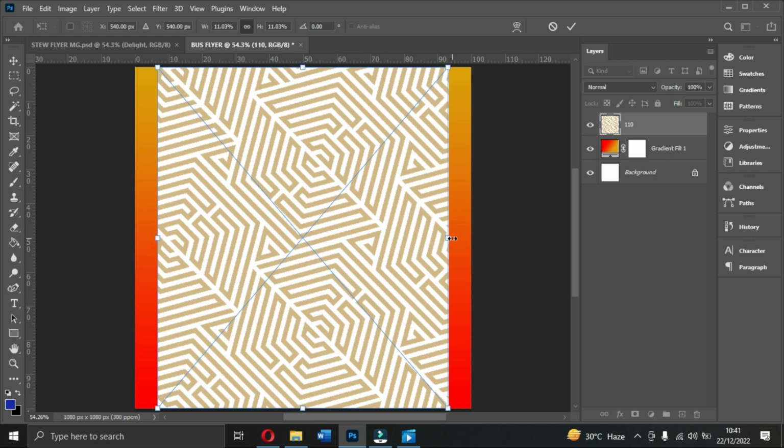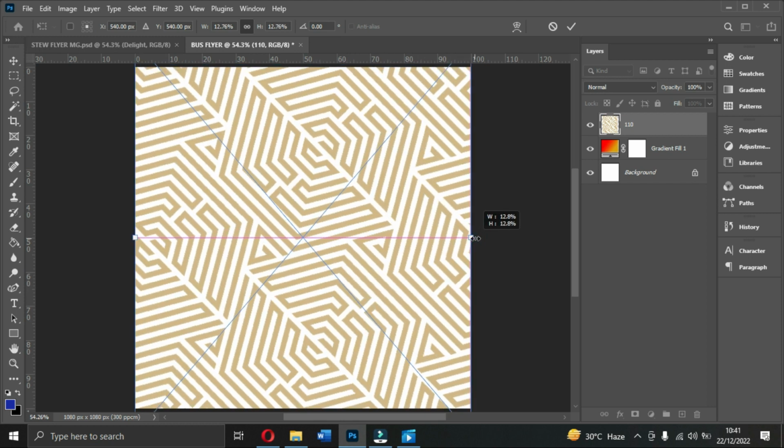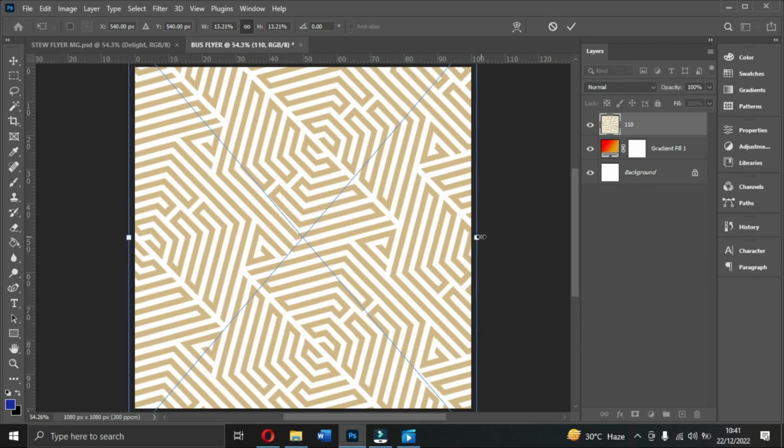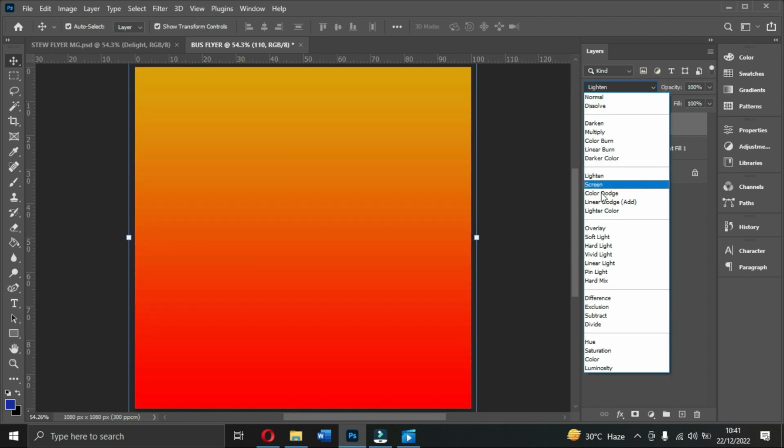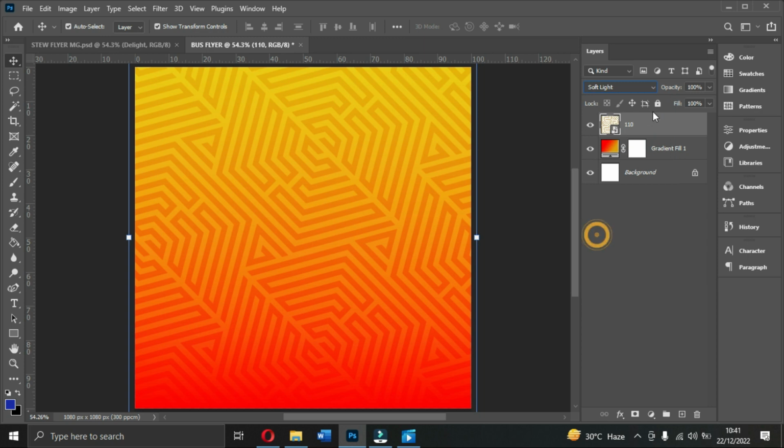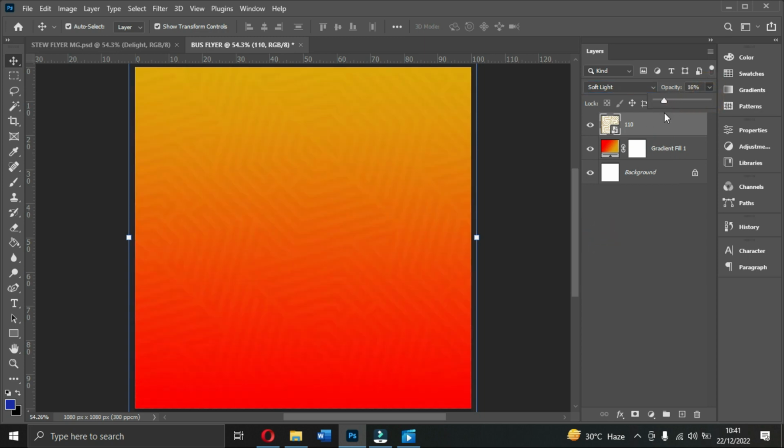Once I bring it in, we stretch it out just to fit it. Then you come and click on this check mark here to accept. Now, when you are done, we just have to come to the blending mode here, and then we set it to soft light. Then we are going to reduce the opacity to 20. I want the opacity to be reduced to 20.